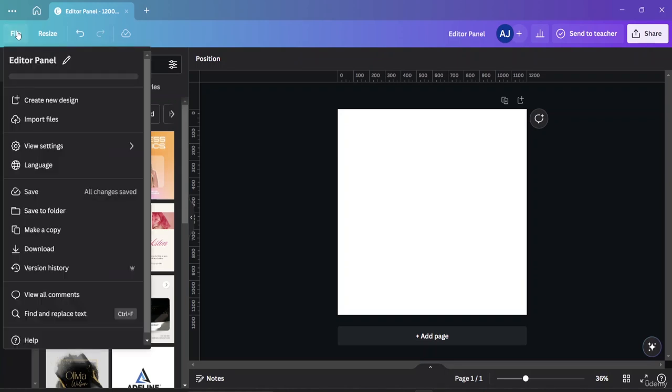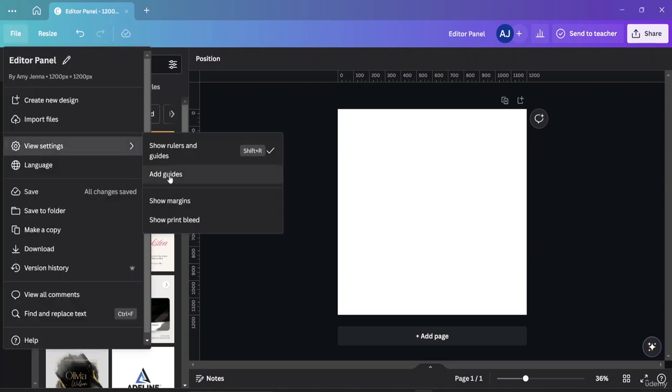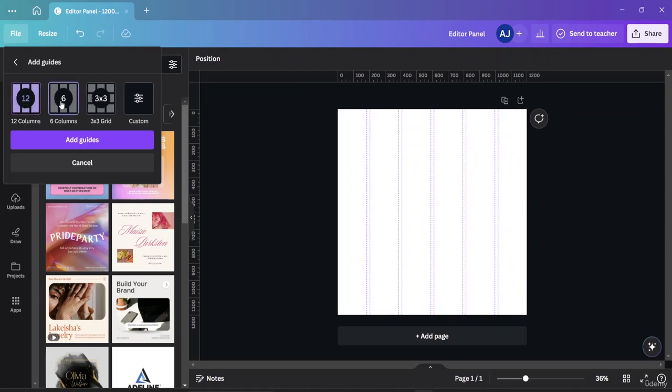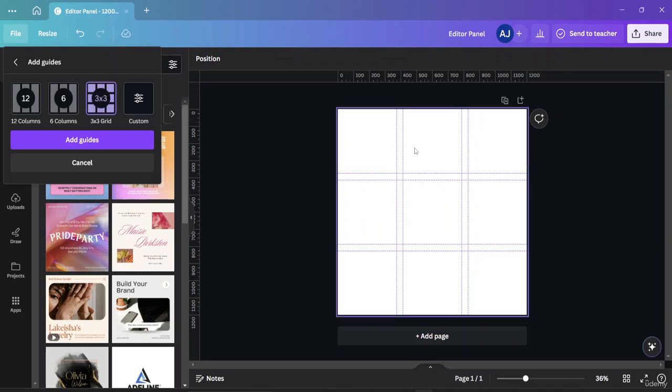Again, if I come to view settings, I want to add guides as well. Here you can see I have different types of guides. From here I can also choose how many columns I need. Here it's selected 6, 12. Now if I select 6, you can see I have 6 columns here. And if I want to divide it into 3 by 3, you can see that here.